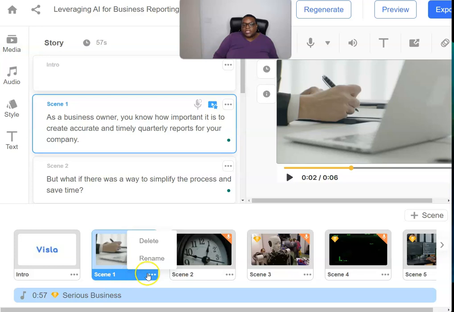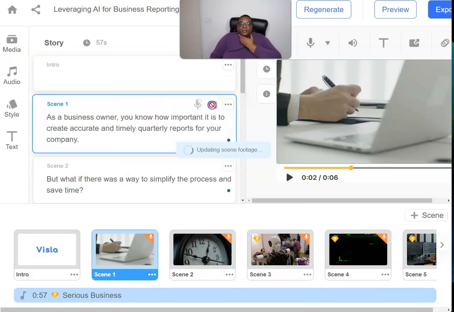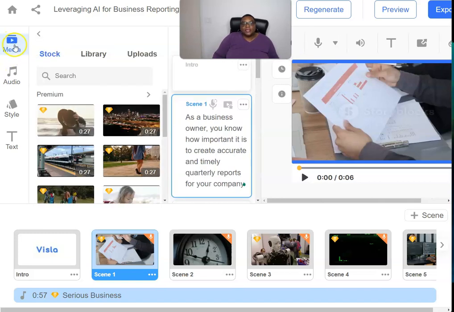I can rename the scene here by clicking on the 3 dots, or I can decide I want to change the graphic. If I want to change the graphic, I can go here. No, not here. I can go here, click on it, and change that graphic. And if it's constantly bringing up things that I don't like, then I can always go over here where it says media.